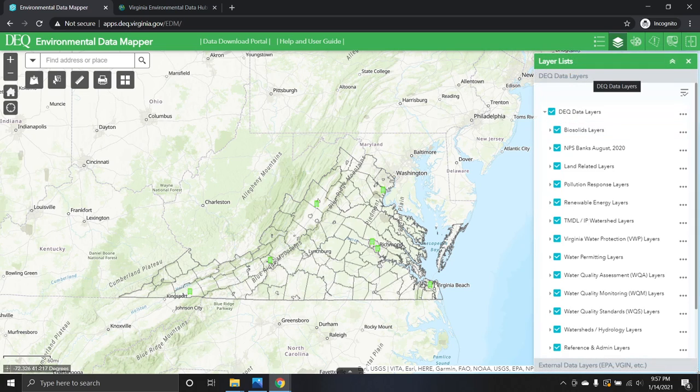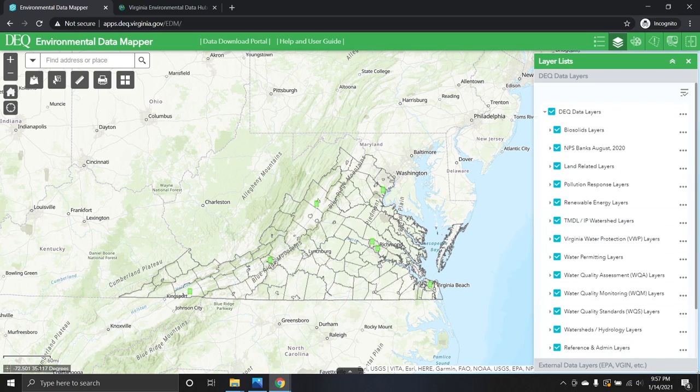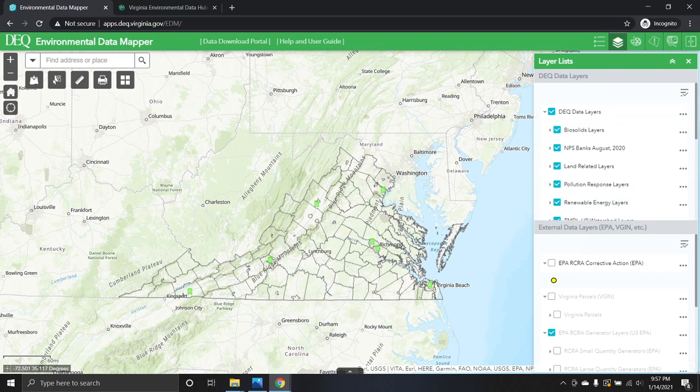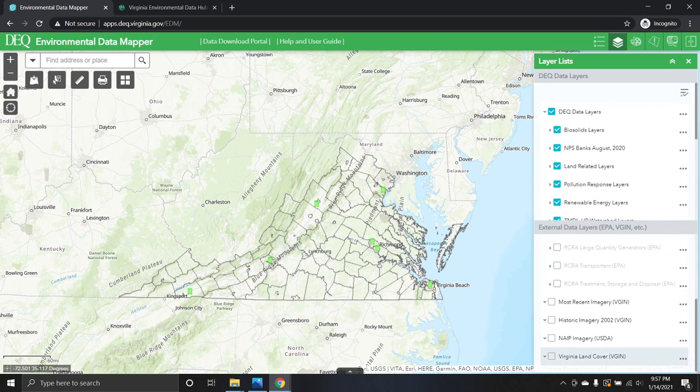So it's really a two-step process. Step one is turn on the correct layers that you want to swipe, and step two is zoom into an area of interest and start using the swipe tool. To turn on the correct layers, you'll want to expand the external data layers group that's down here at the bottom. By default, it's docked at the bottom. You can click it to expand. If you want even more real estate, you can then minimize the DEQ data layers, and then you get full view of this. If you don't want to do that, you can always just scroll down.